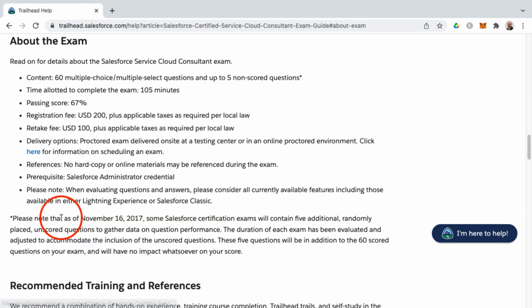Now, the About the Exam link is where you'll find answers to your frequently asked questions, such as the number of questions. There's 60 multiple choice or multiple select questions, and up to 5 non-scored questions, and 105-minute duration for the exam, passing score 67%. Here's the registration fee of $200. Retake fee, if you fail, would be $100.